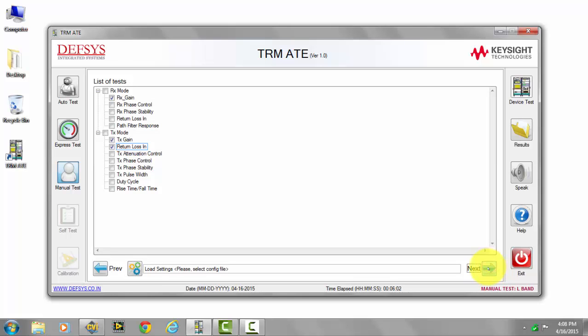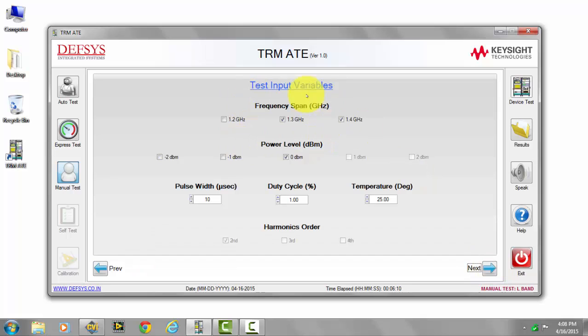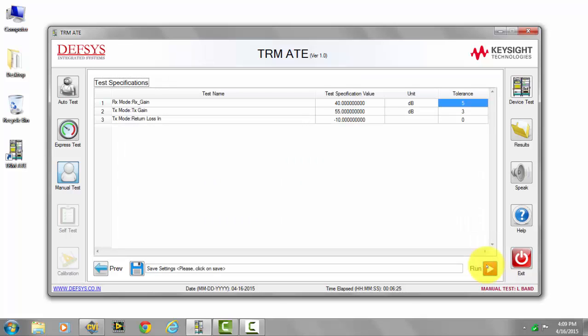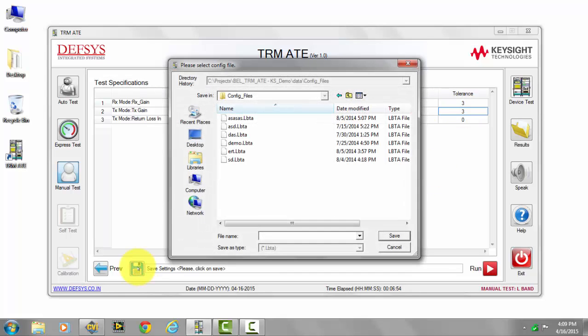After tests are selected, the next screen allows the user to input values of test variables. Variables will be enabled or disabled according to the tests selected. The next screen allows the user to input test specification values, pass and fail criteria of selected tests. Only the administrator can modify these values. The Save control allows the user to save all the settings in a custom file format.